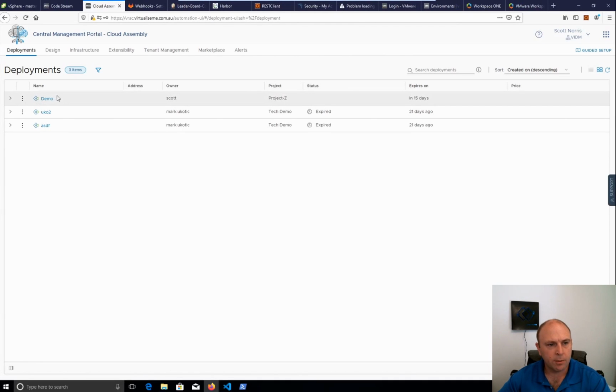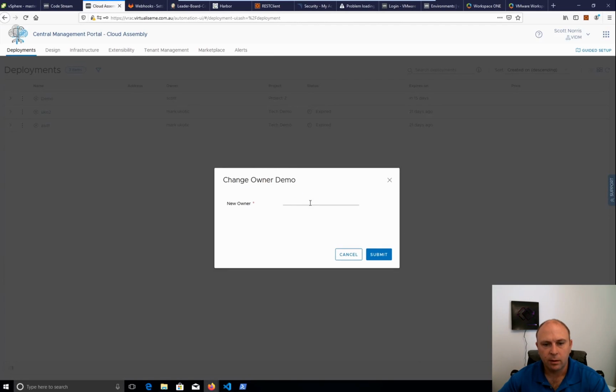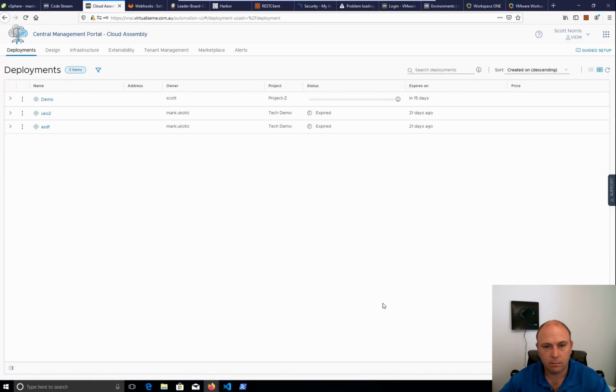Okay, so we've got our demo deployment there. I just deployed a single machine and load balancer. I can now change the owner of that particular deployment to something like that, and it'll change the user that owns it, right? So huge operational benefits in that.